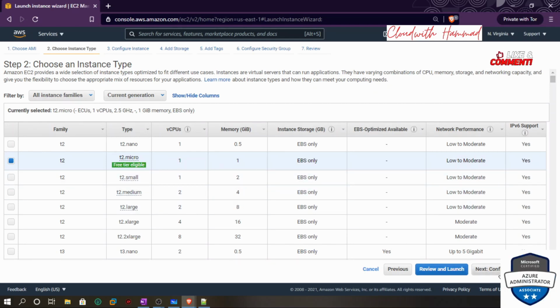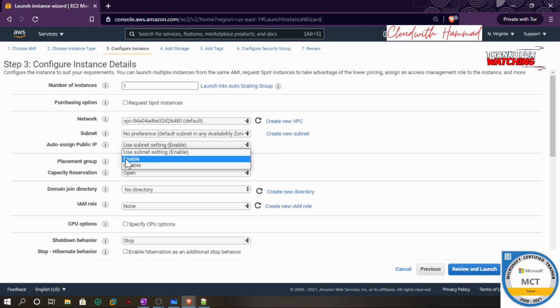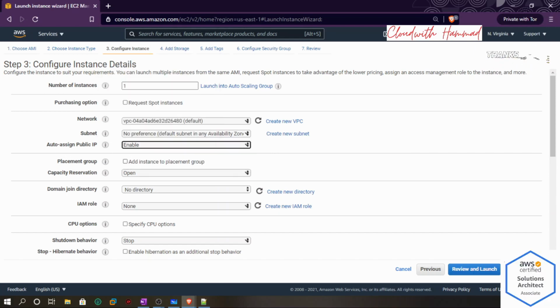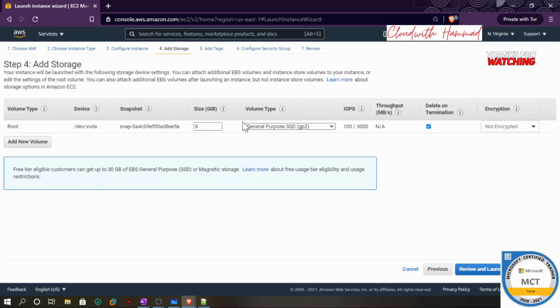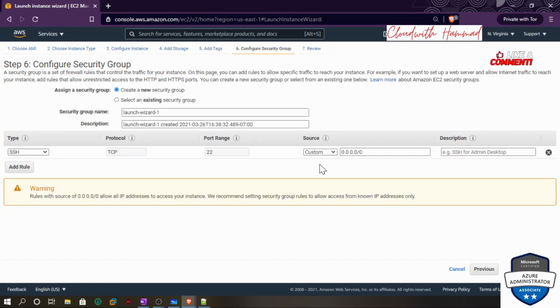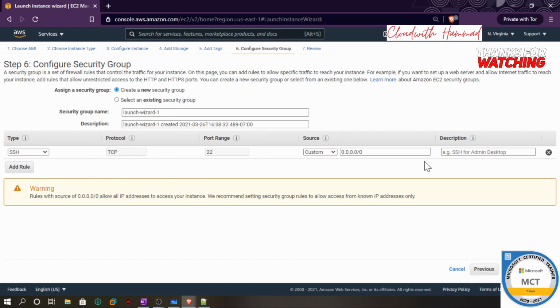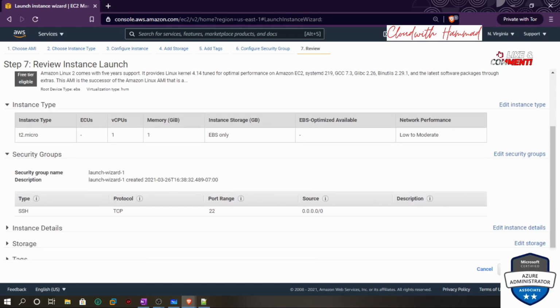T2 micro, next. Over here, I will enable the public IP so that auto-assign public IP is enabled. When the instance launches, it has an IP address. General purpose, next, next. Security group, I'm just going to leave it the way it is, SSH. Any traffic 0.0.0.0 should pass through. Click review, and I will hit launch.